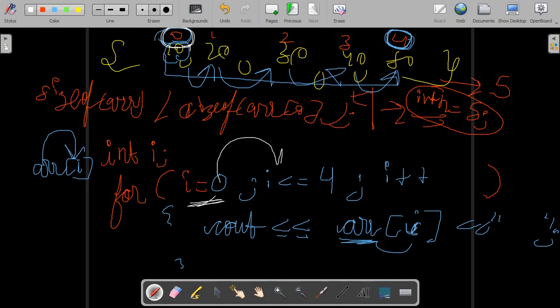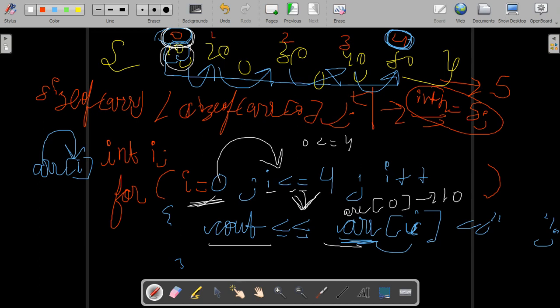You will check the condition: if I is less than or equal to 4, yes, 0 is less than or equal to 4. You will enter inside this for loop and print. What will you print? You will print ARR of 0 because your I is 0. What is ARR of 0? It's 10, because 10 is the element at the 0th index. This is the way you will be going about this.